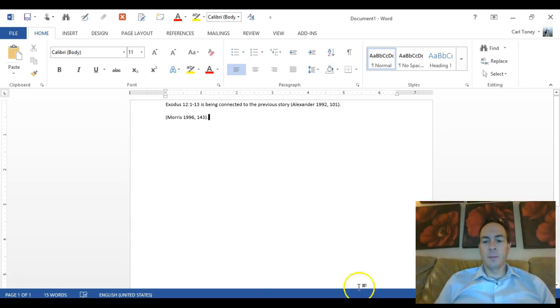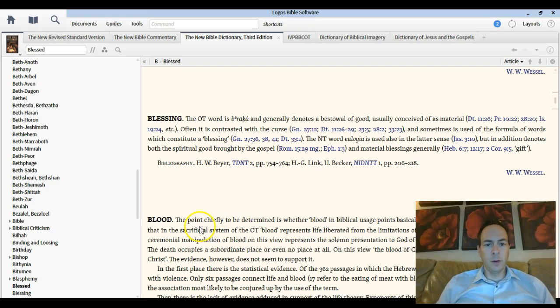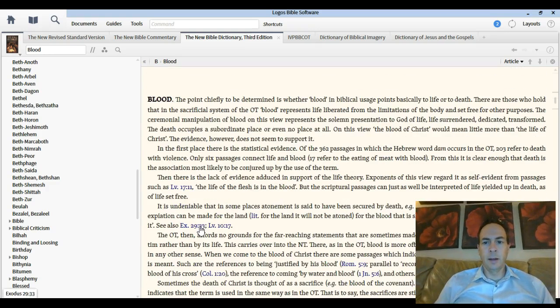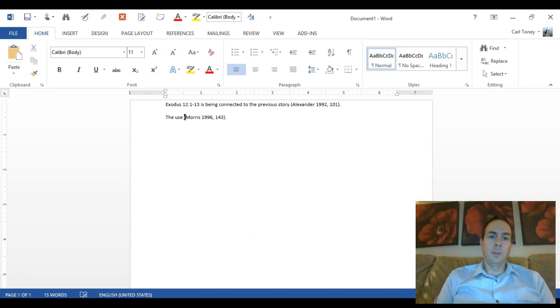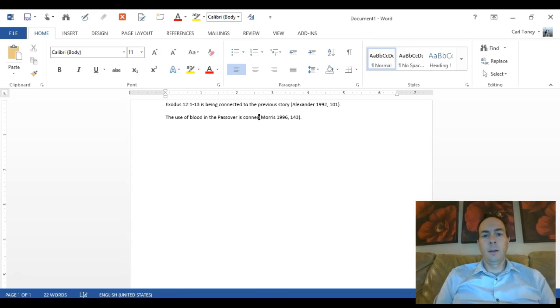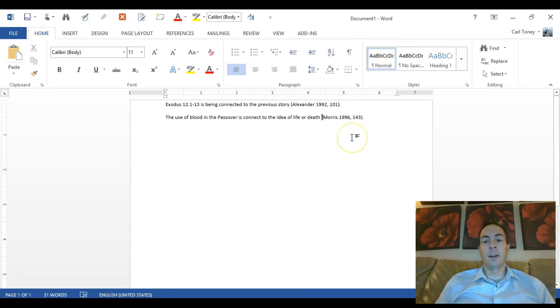And what are we going to cite about blood? Well, let's do a quick perusal of what is going on. The chief point about blood is that it points basically to life or death. So maybe I want to make a reference to the use of blood in the Passover story is connected to the idea of life or death. And so again, I've cited Morris, 1996. So that's another one of our resources that we use.